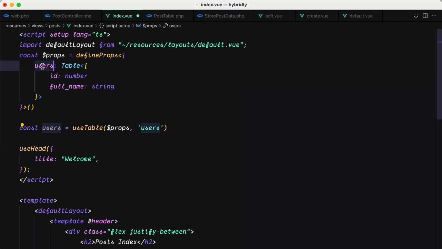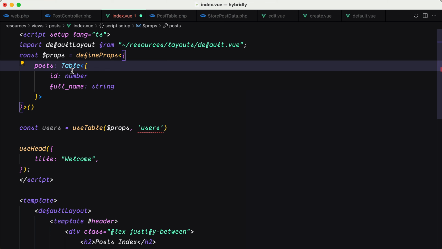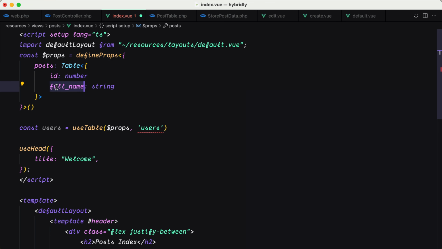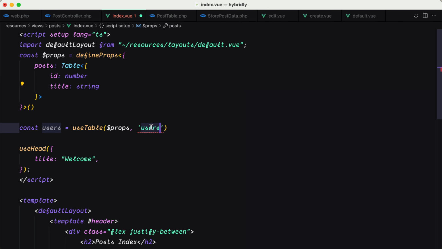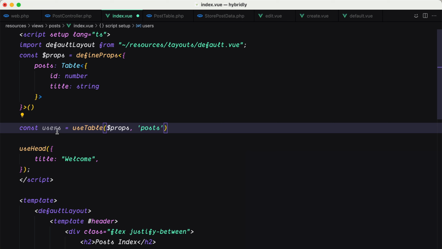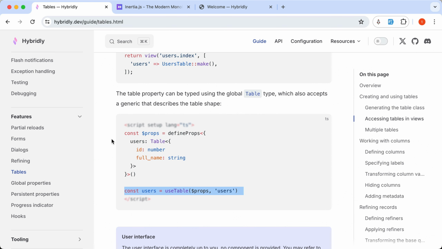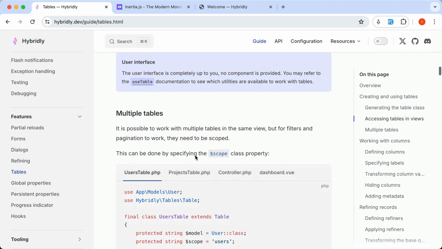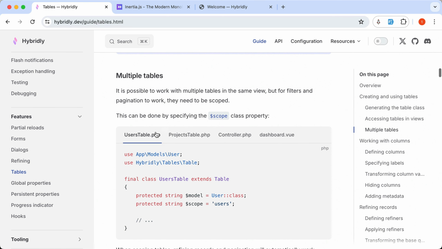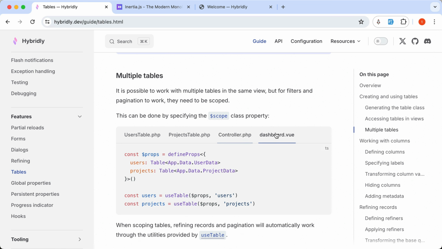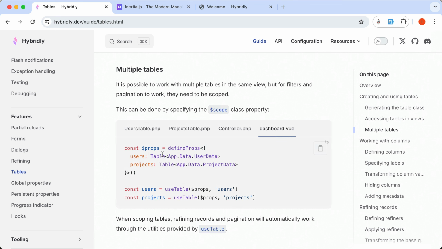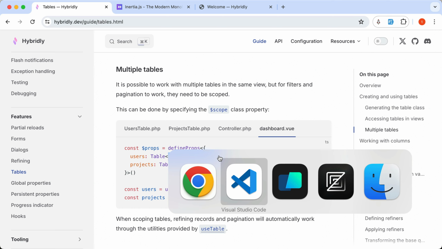Okay, first let's change the users because here we worked with posts, the ID, the title, and yeah, we need to say posts in here and also create a post constants for this table. Okay, if we have multiple tables, so users table projects on the controller, we say something like this, and on the dashboard view, yeah, we use the app data user data. So let's do also that.